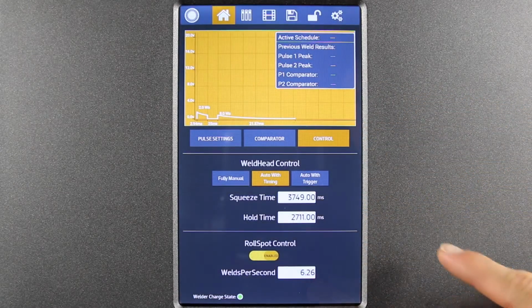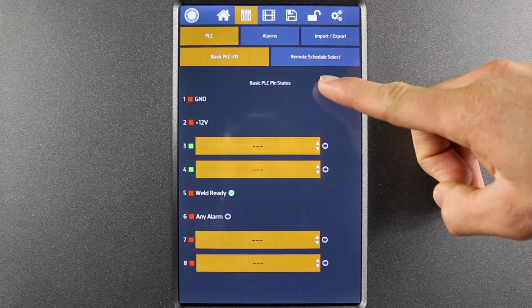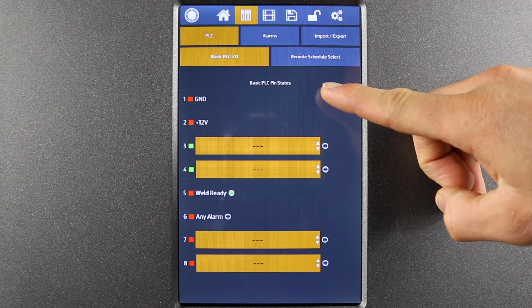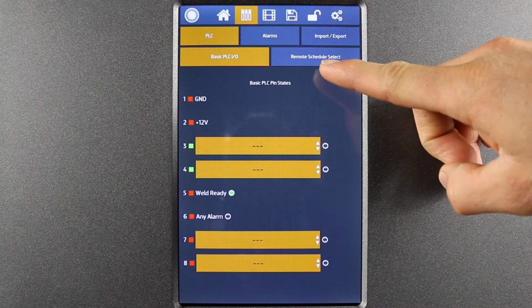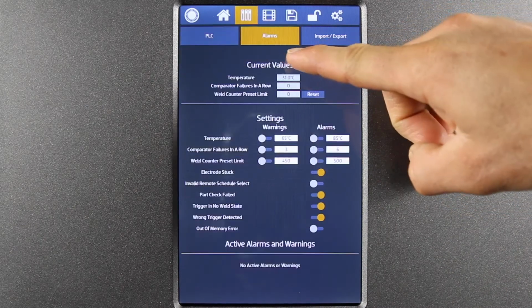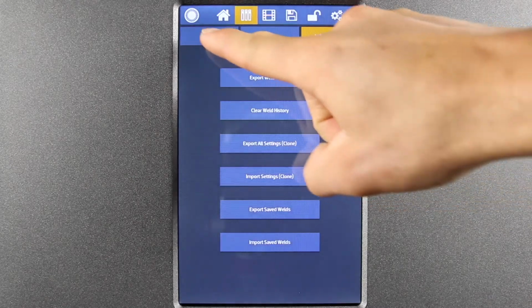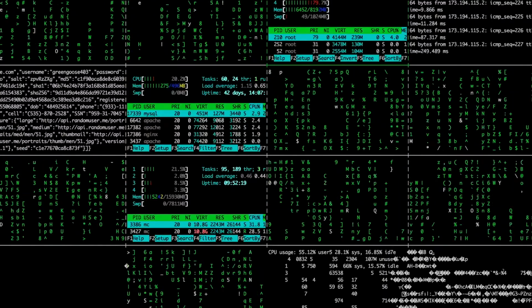Let's move on to the communications screen. Touch the Communications button to open and configure all PLC controls. If you're connecting your Sunstone welder to a PLC for automation, you'll enter all the inputs and pins here. Additionally, alarm settings, remote schedule selects, and importing and exporting weld information is completed in the communications screen. Let's be honest, PLC can get a bit complex, right?